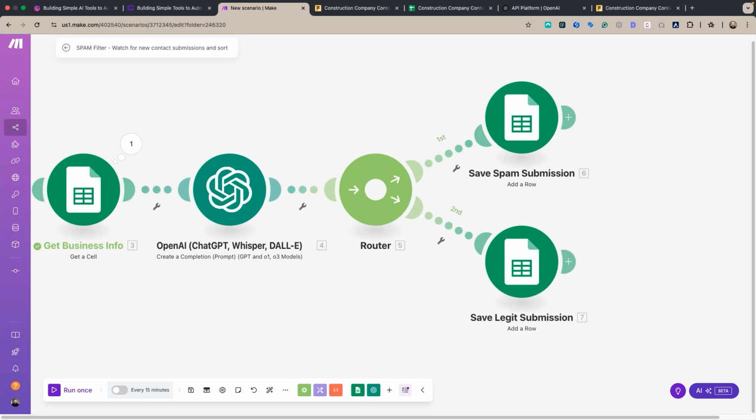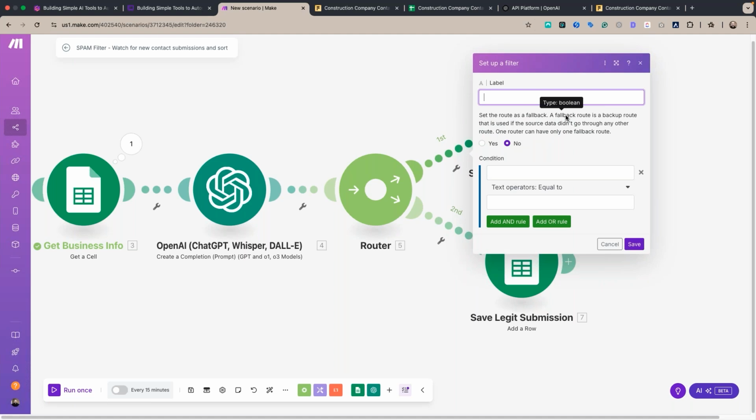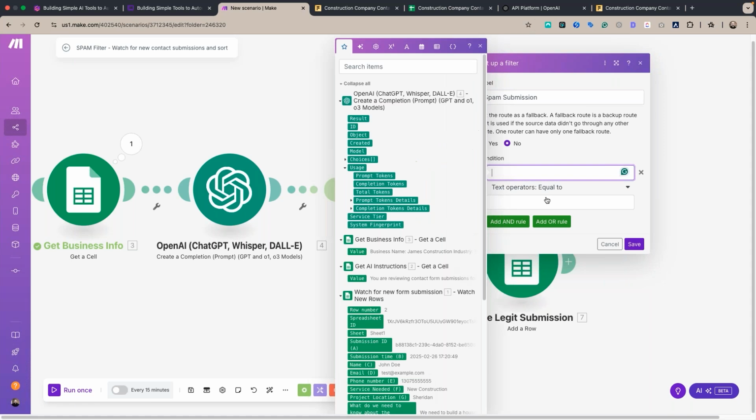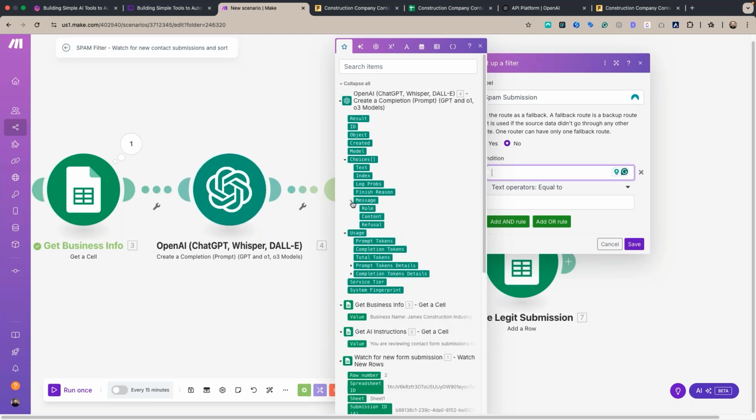So what we're going to do is create filters. We're going to call this our spam submission filter. And if we go in here, we see the result, now this is a new addition. The result little icon there used to be buried, and still is buried in here. You can see choices, message, content is where that used to be. They've added this. I'm just saying that in case they remove it. If one day you come in here and you don't see the result, it's in there.